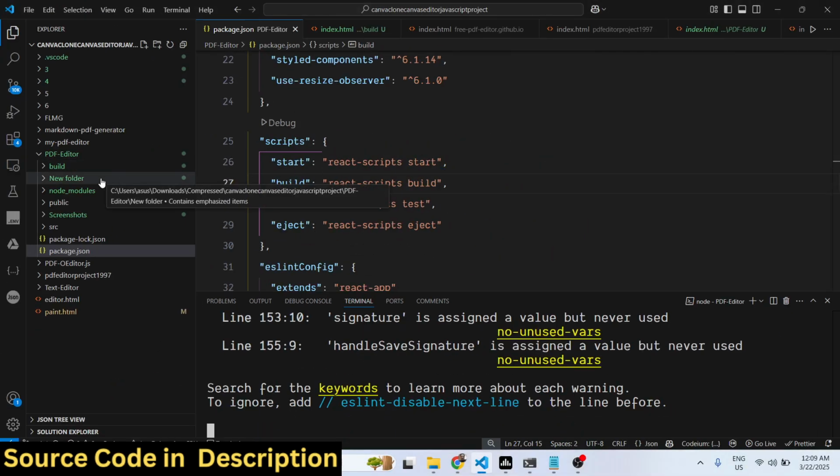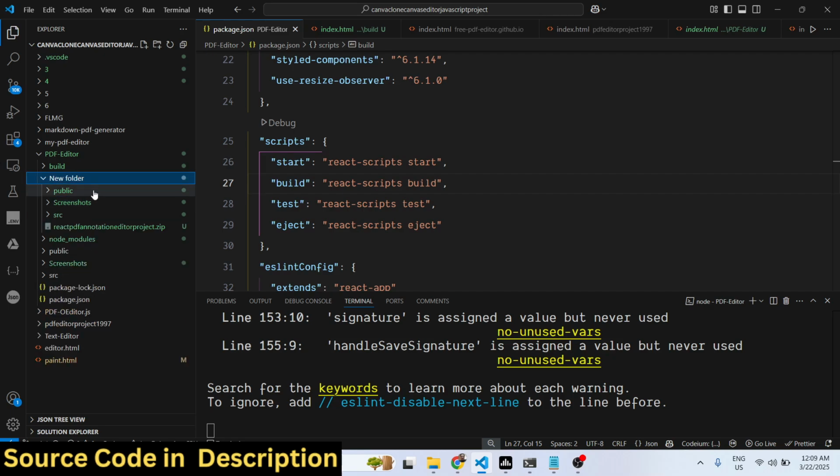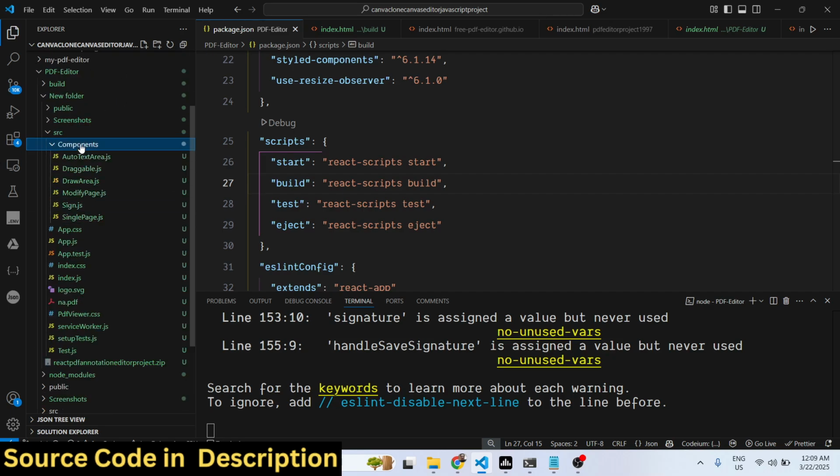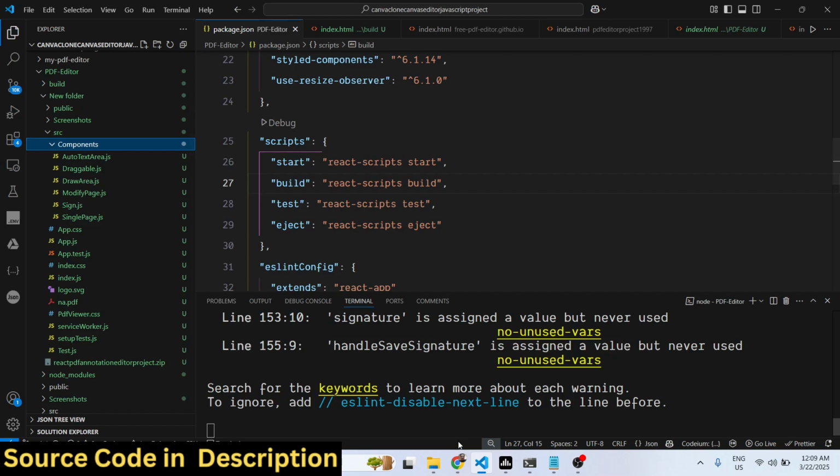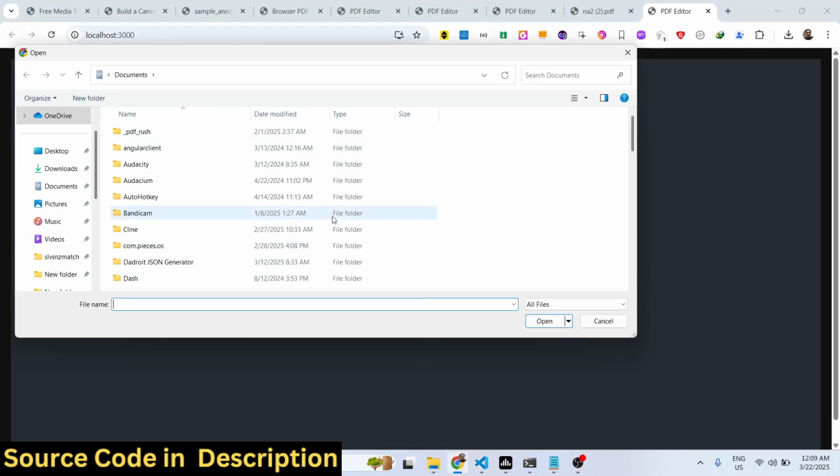So once you get the source code, guys, you can see the application is divided into various components right here. Each component is coded inside JavaScript, and you will be able to edit this if you are a developer to add additional functionalities as well.